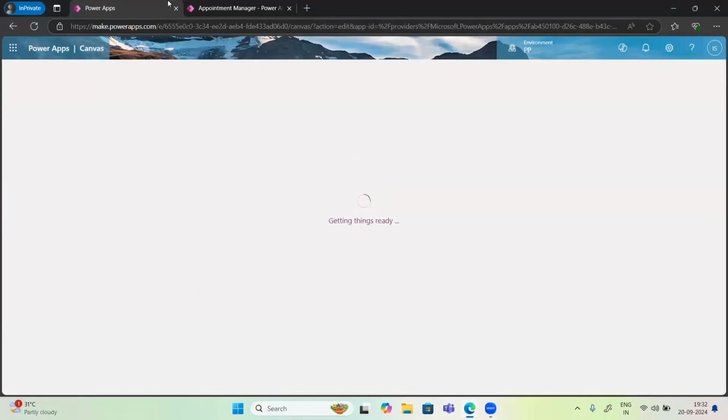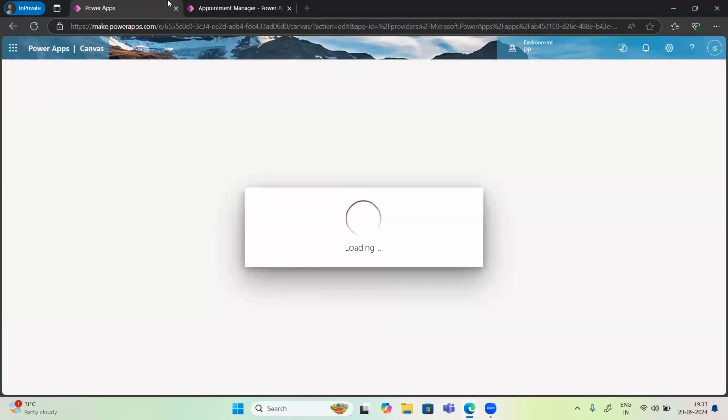So now let's go to our war zone and start building that. So this is the app that you all are working on with me, obviously. It is getting ready. Let it load, and then we will get our hands dirty on a few more things today.